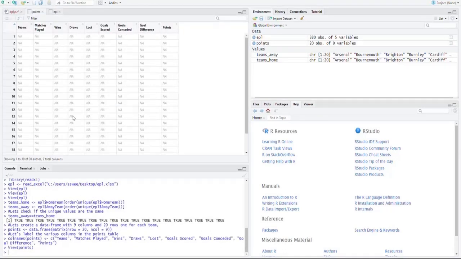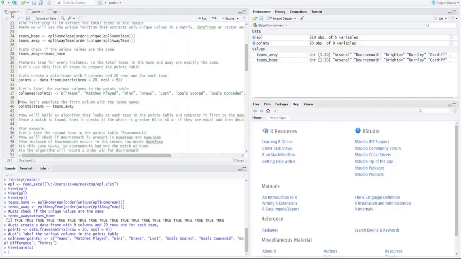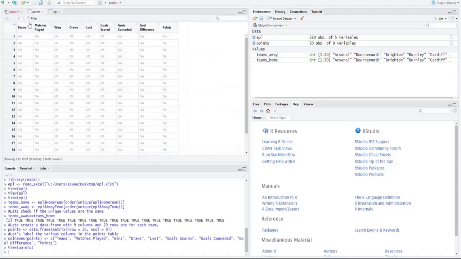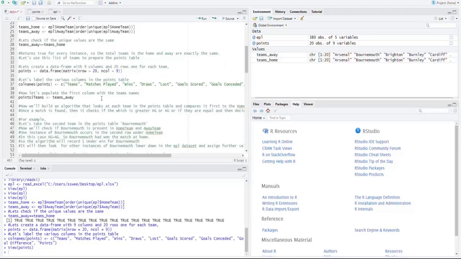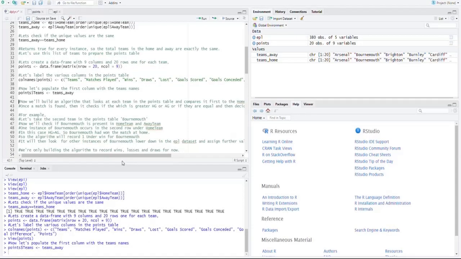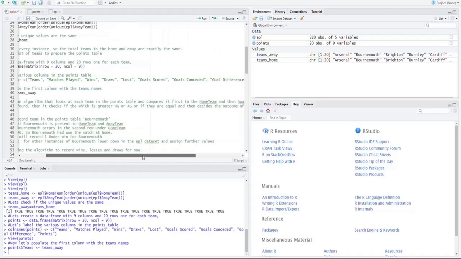Right? I'll run this, and that should create an empty data frame. There you go. Right? All of this is NA. Currently, it'll get populated with the values soon. Now, let's populate the first column with the team names, right? So points$teams, which is the first column, is going to be populated with teams underscore away or teams underscore home, doesn't matter. So we can basically use this or this. I'll populate it now.